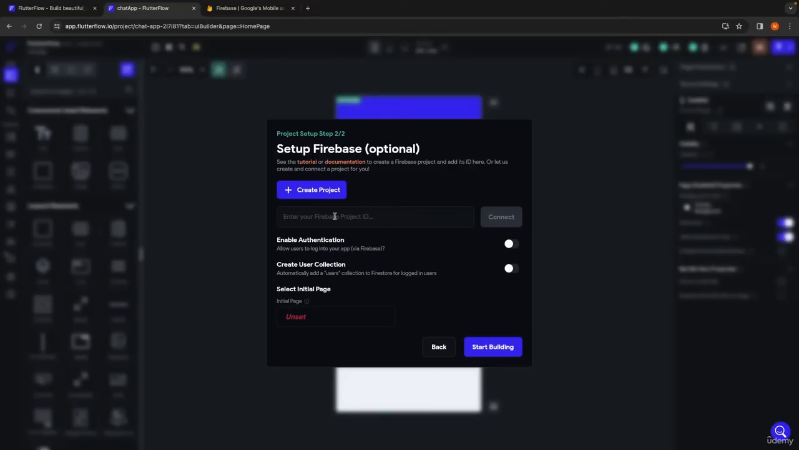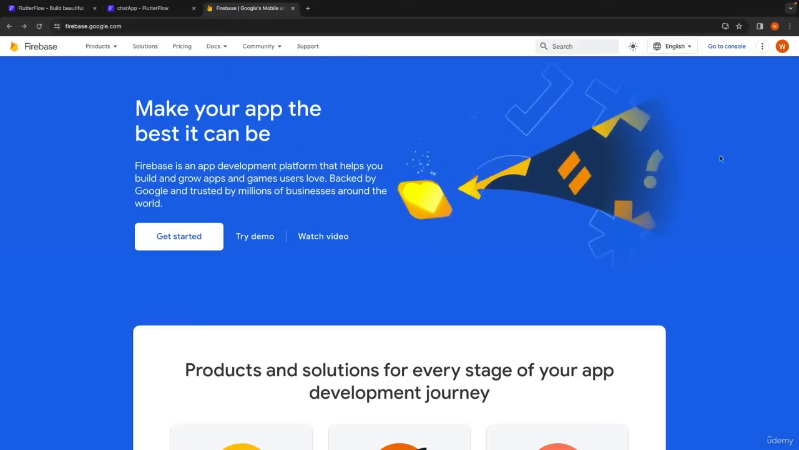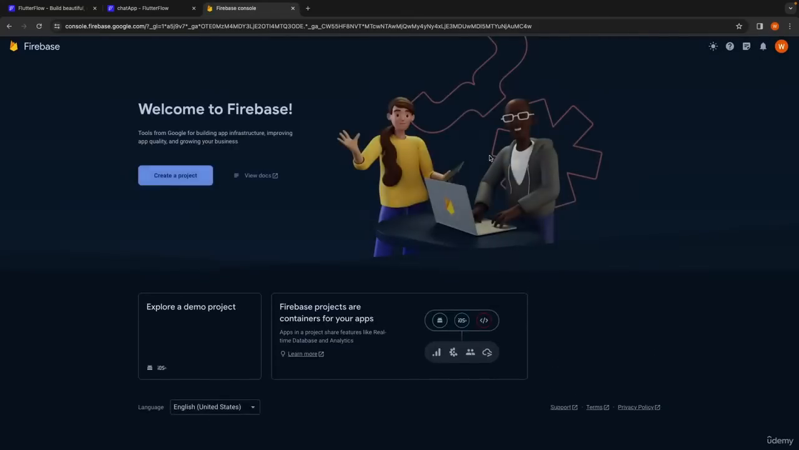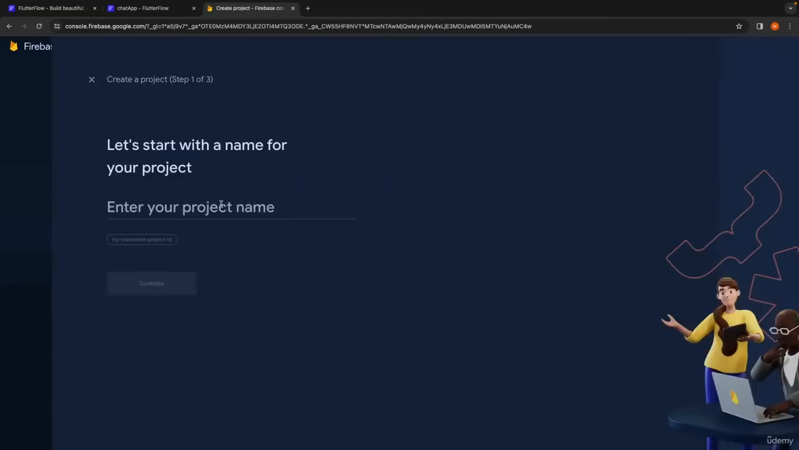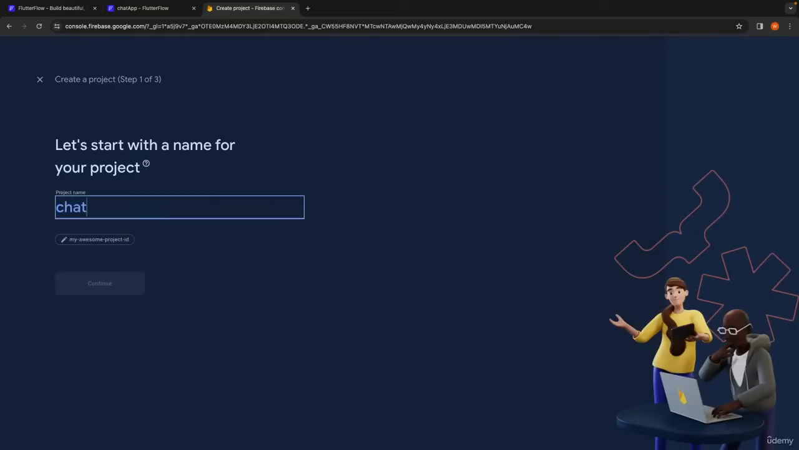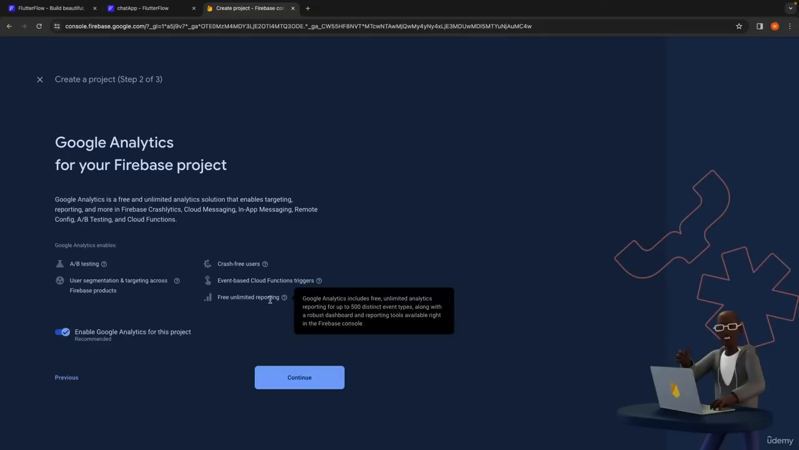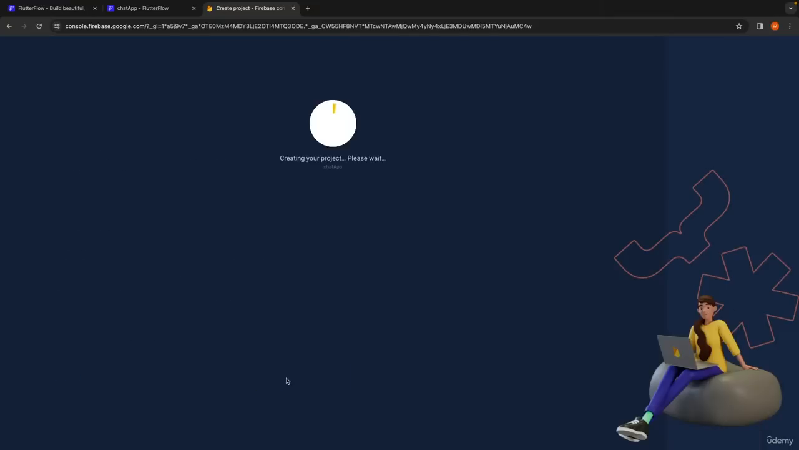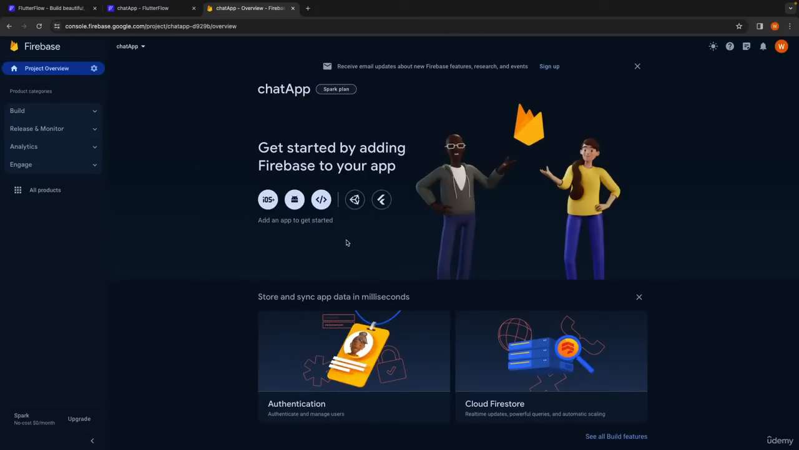And then it's going to be asking for a Firebase project ID. So we're going to go into Firebase. Go to our console, click on Create New Project. I'm going to give it the same name as the FlutterFlow project. Hit Continue. I won't be enabling Google Analytics for this project. Hit Create Project. And then that's going to take a few minutes to do some work. Once that's done, we can hit Continue. And now we're in our project.